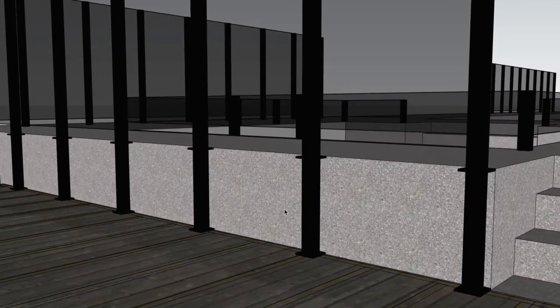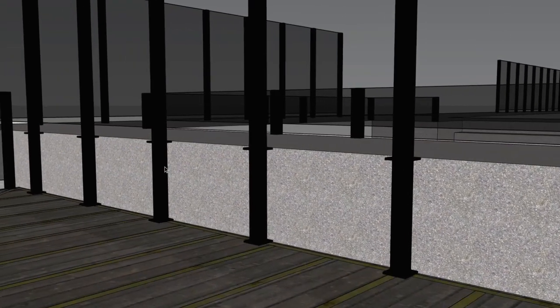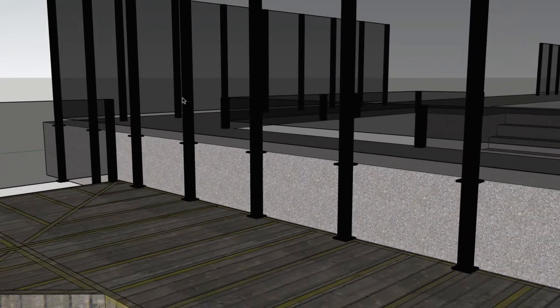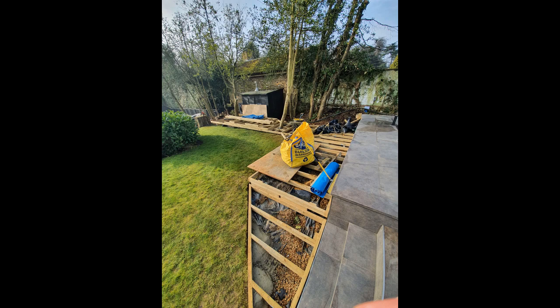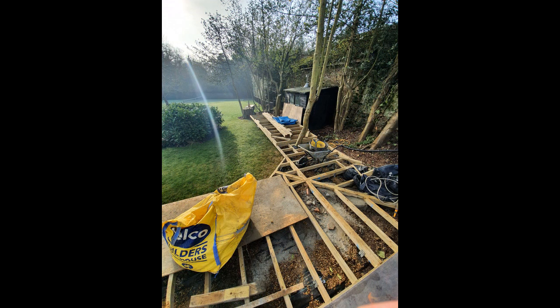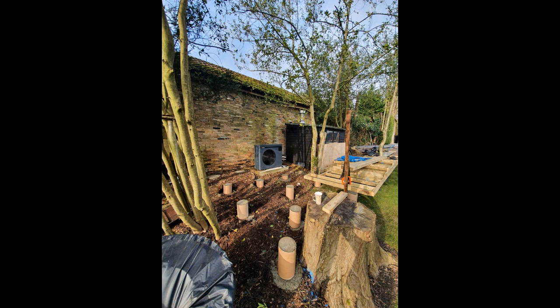So then I knew I needed to extend the height of the posts, so I got some steel posts fabricated to match the aluminium ones. So all of these details could be worked out in the drawing. There'll be videos showing, and I'll probably splice some videos into this showing the build.